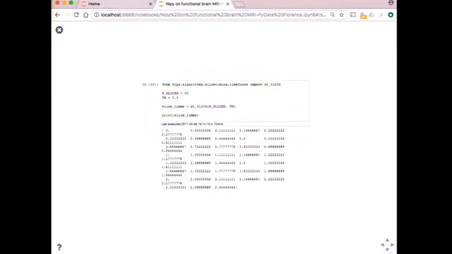So I used Nipy. They have a submodule called timefuncs, and there is a function to which I give the number of slices and the repetition time, and it gives me a vector of 45 numbers, which are the relative seconds at which each slice was taken. So the first one is 0 here, and the second was 0.055 seconds later, and so on.